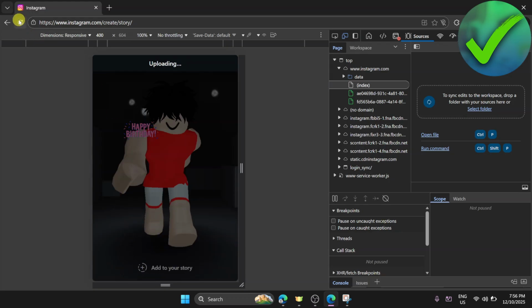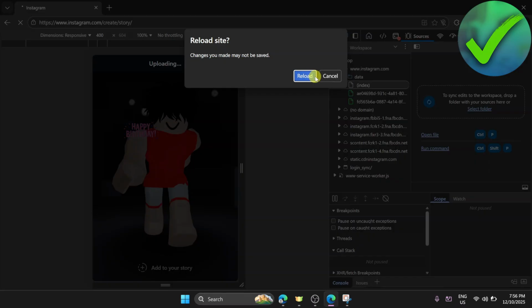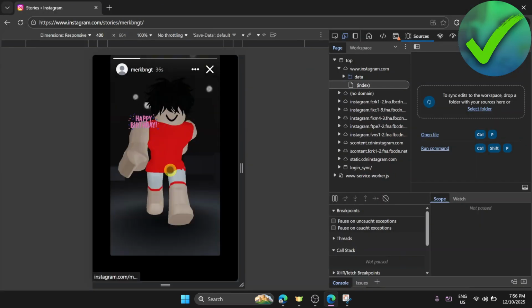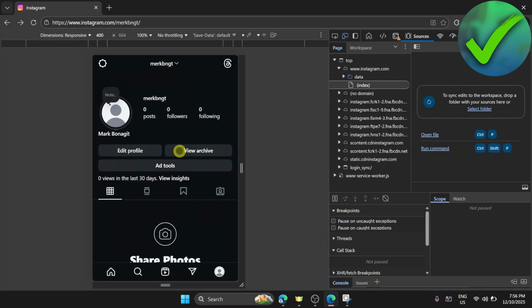And if we refresh our website once again, and then click reload, and once we click our profile, you will now be able to see our story. So that is basically it. That is how easy it is. That is how to upload story on Instagram from PC.